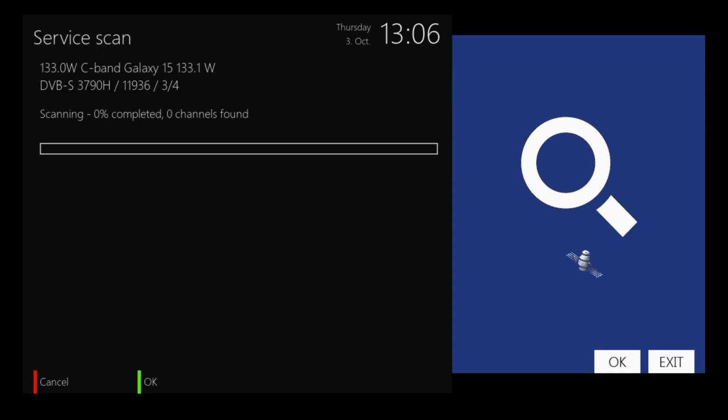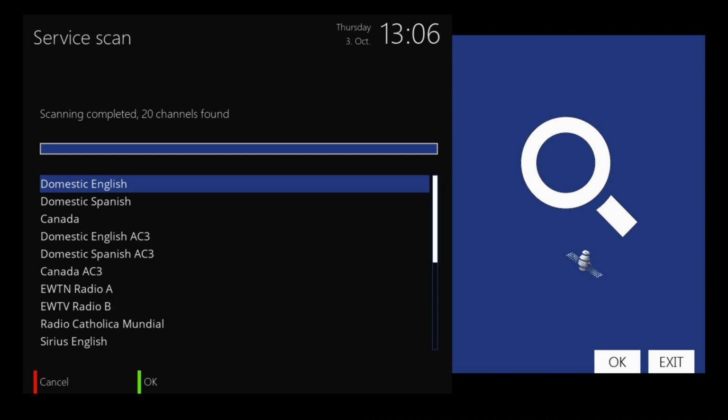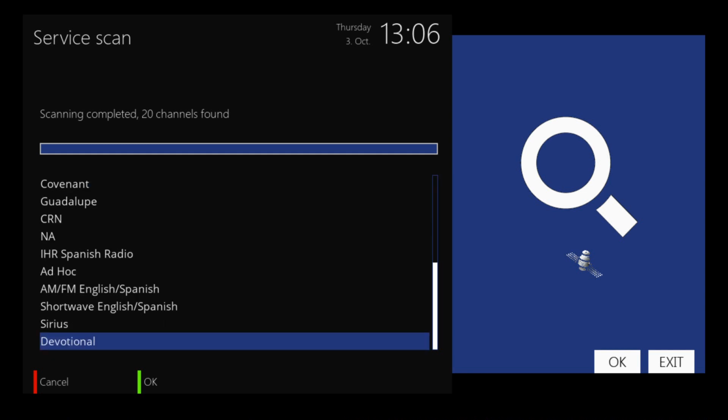It does its scanning. And it goes through the transponders of 133 West, which is a satellite that has the Catholic TV mux. I guess there's some radio feeds in there as well, and that was what was on 133. I don't know if there's much on the Ku side of that, but I do have some friends who are Catholics and they're interested in getting EWTN.